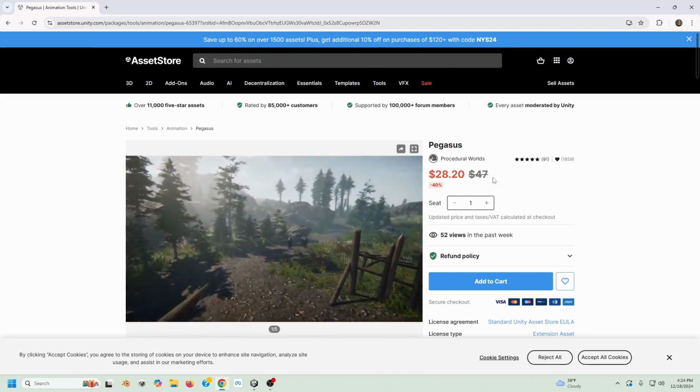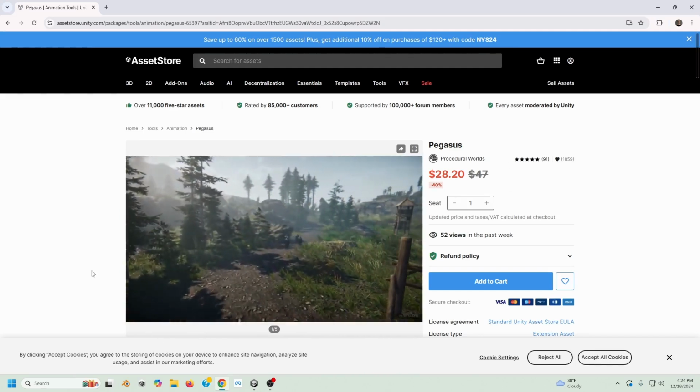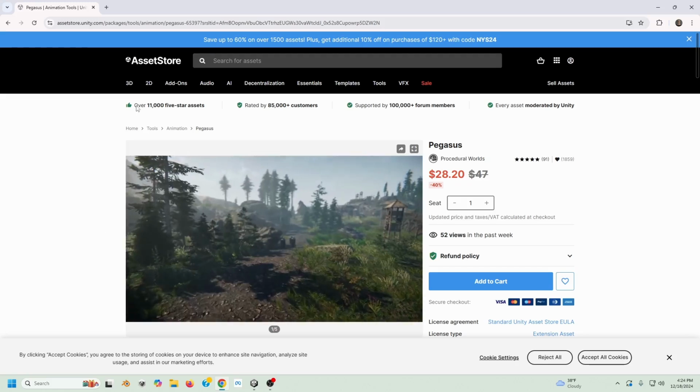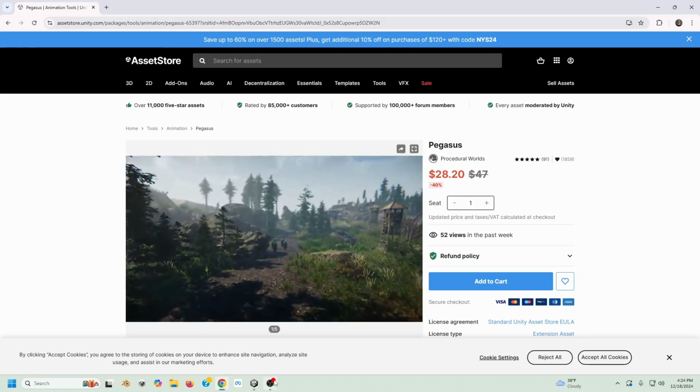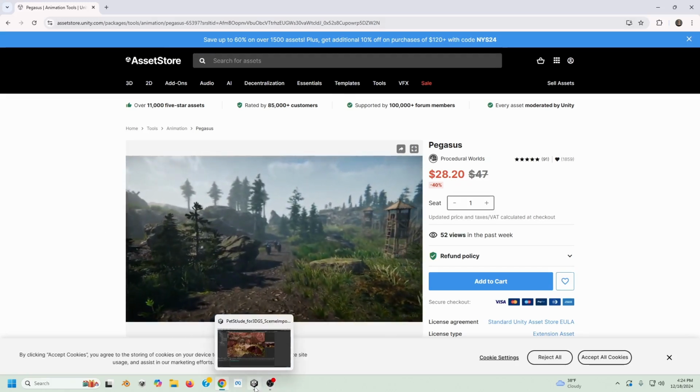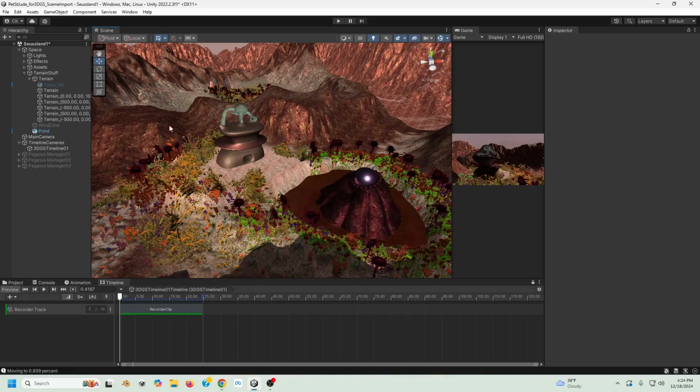I have no idea how long this will be on sale, but this is a pretty intuitive way of setting up camera work without learning the whole Cinemachine process. So I'm going to show you that method first. And then we'll show you the Cinemachine either later in this video or in a separate video.